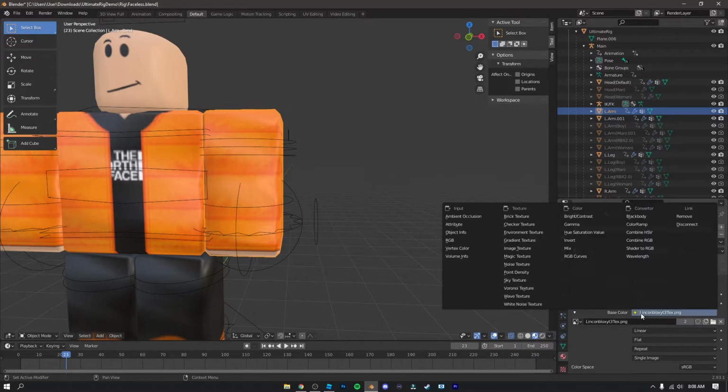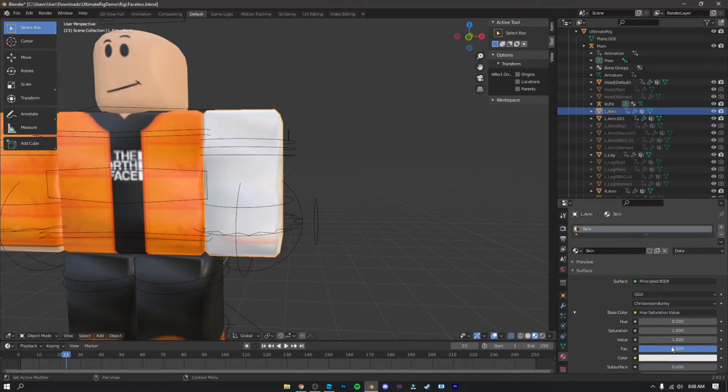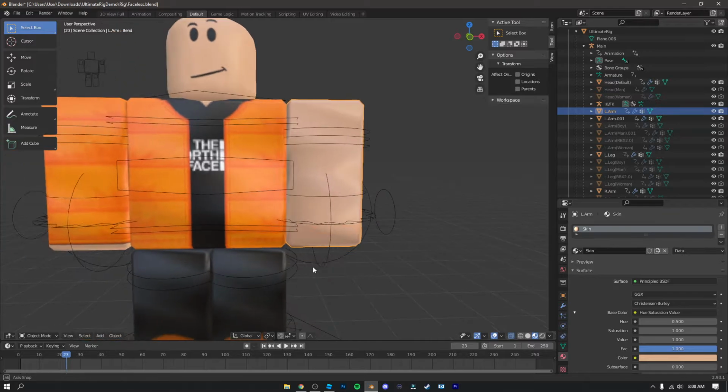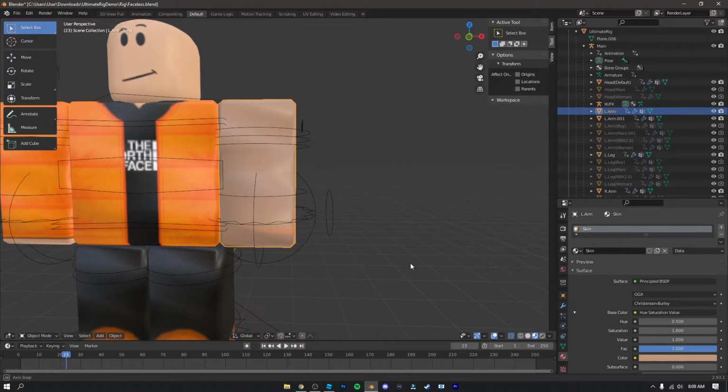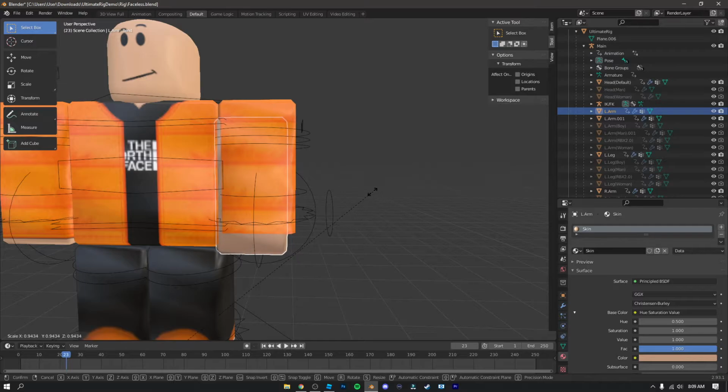And where it says base color, you're just going to want to change that to hue, saturation, value. Okay. Change the color to your skin color. So I'm going to select this, click the little dropper icon right here. And let's make that a little bit darker. Okay, so let's do about there. Okay, that looks good.